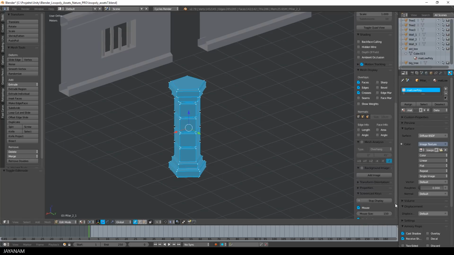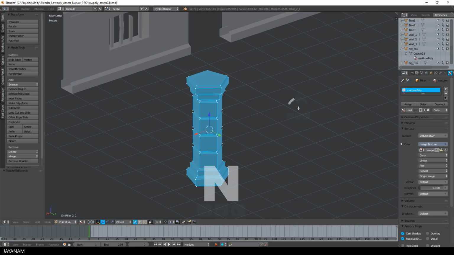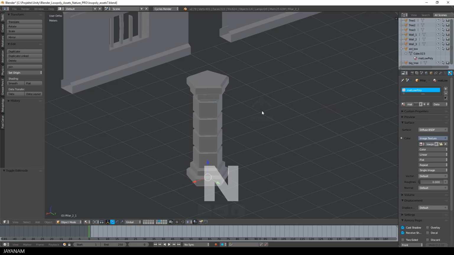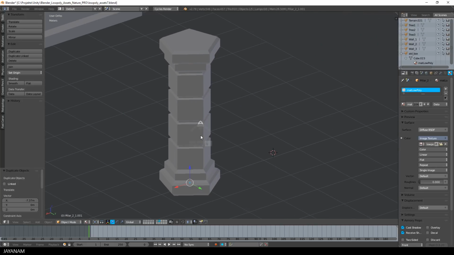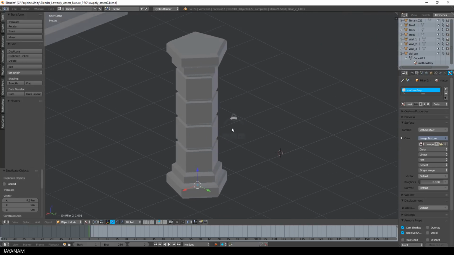Let me enable the screencast keys so that you can see which keys I'm pressing. Okay, the first thing I do is to duplicate this model by pressing Shift and D. And to this duplicated one, I will add some damages.